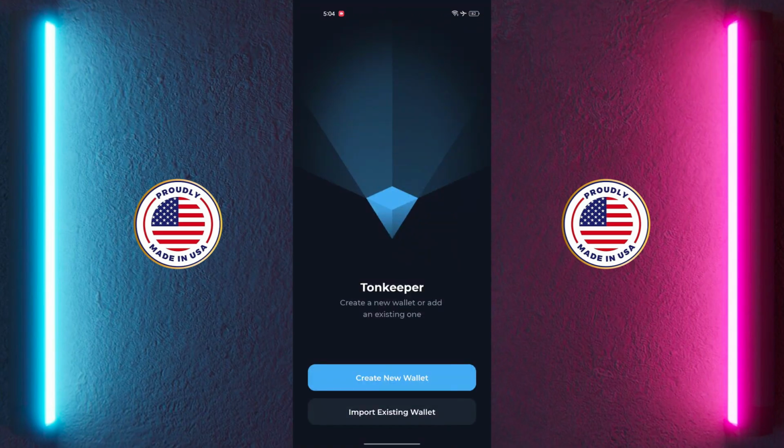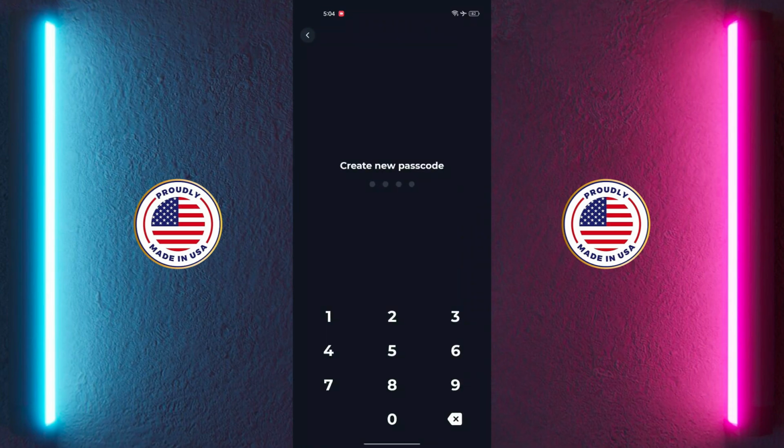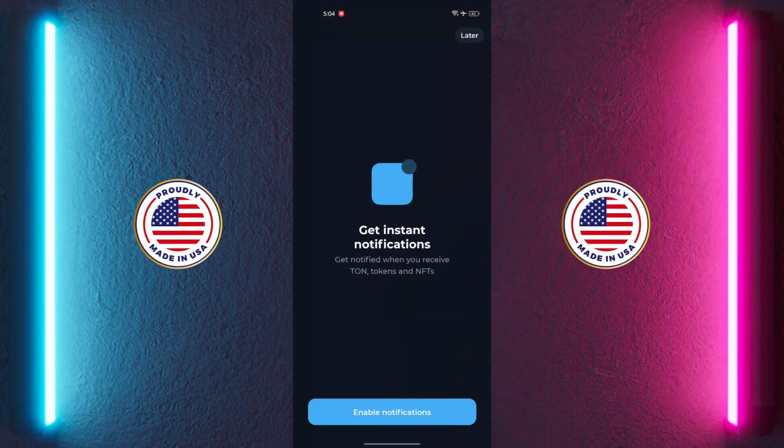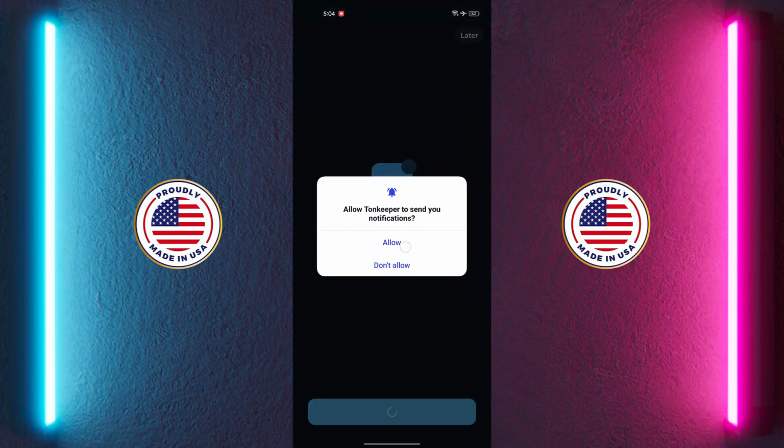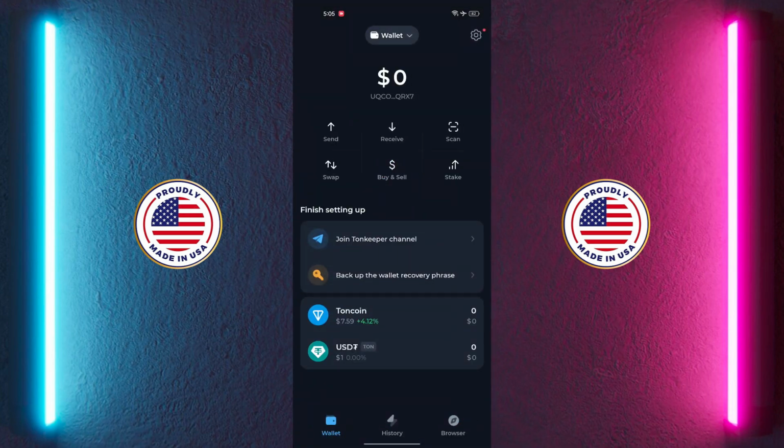Here you have two options to create your wallet. You can create a new wallet or import an existing wallet. For now, we will create a new wallet. Enter the passcode you want to use. Enable notifications to get notified when you receive TON tokens and NFTs. And that's it. We have created a new wallet. So, this is what the Tonkeeper wallet looks like.